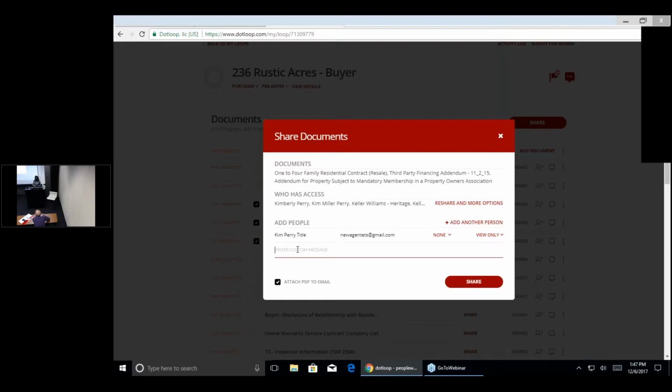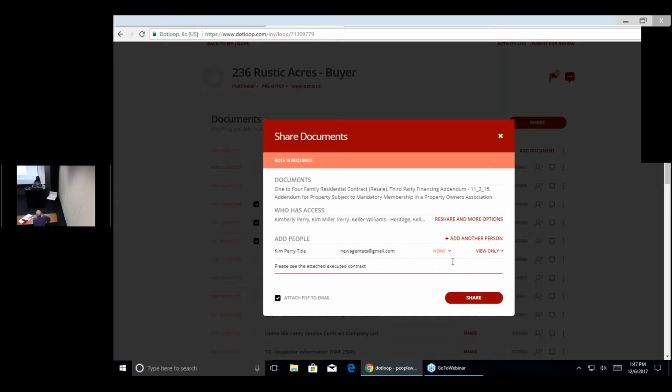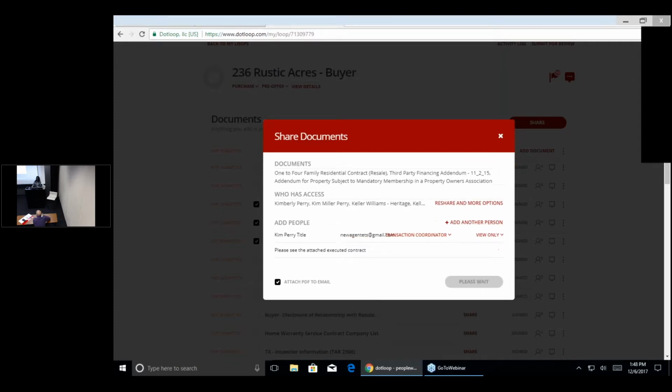Okay. If you want to leave them a note, please see the attached executed contract. All right. So then we're going to share that. Role is required. Oh, yeah, I forgot. So then we're going to do transaction coordinator, okay? But that's like sending it to title. So then we're going to share.